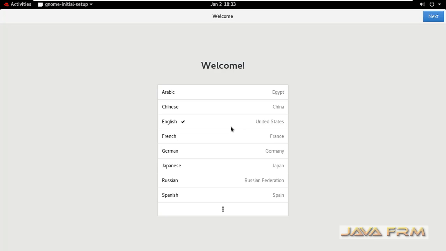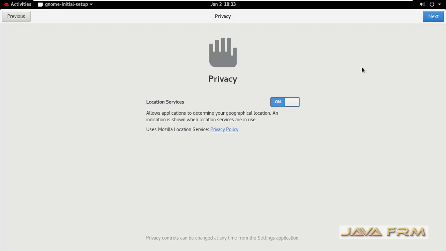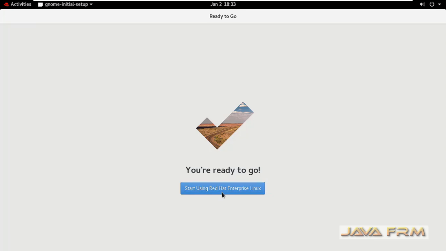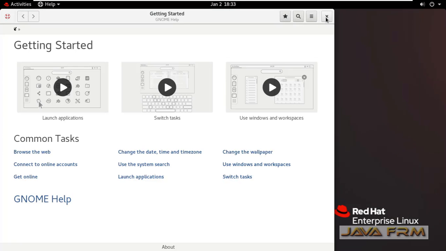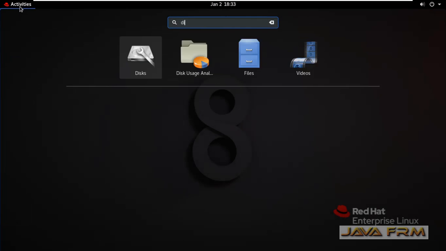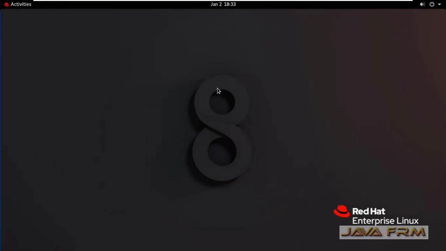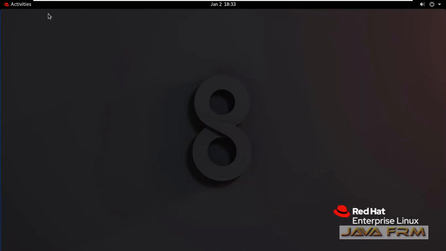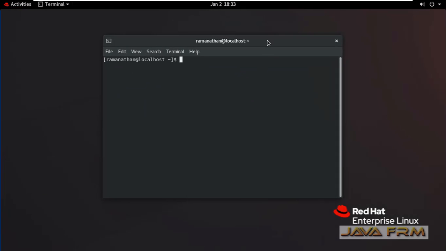You can see that the screen resolution is adjusted automatically, which means VMware Tools for Linux installed successfully. So this is the symptom. Anyway, I'm checking the display. Yes, you can see that it is automatically adjusted. Screen resolution is adjusted automatically according to my monitor.